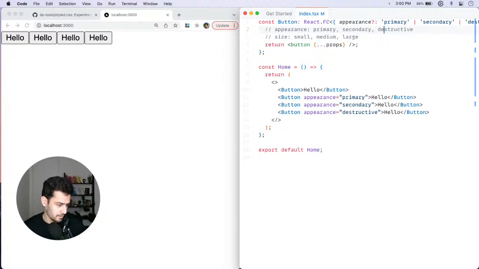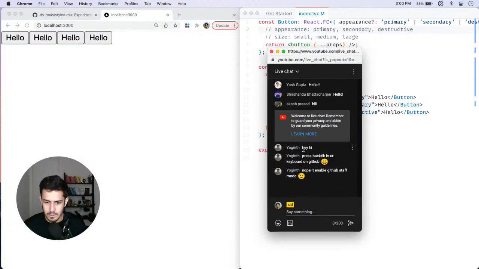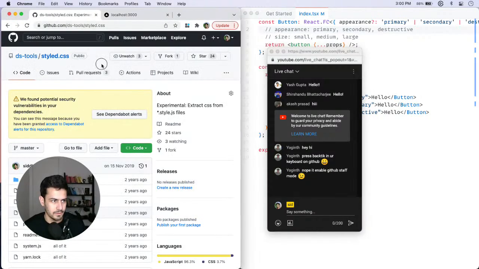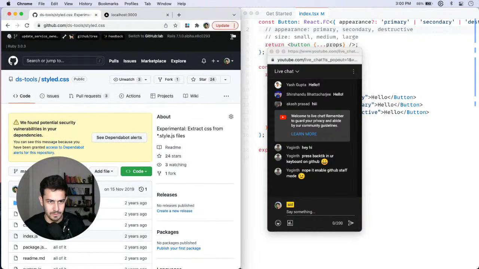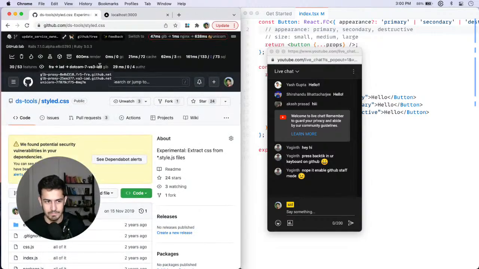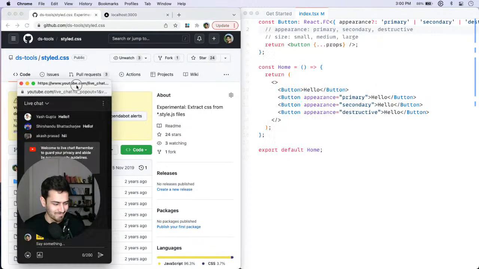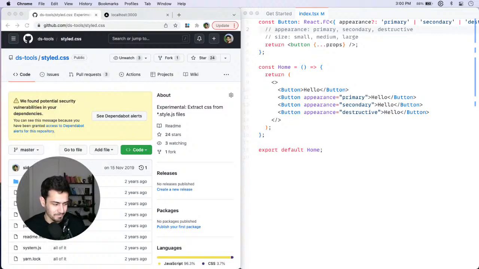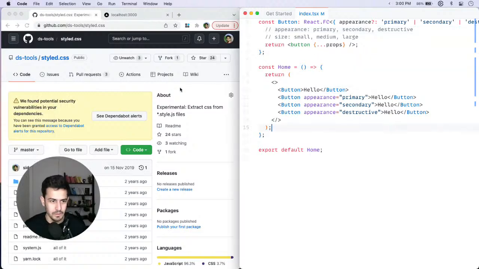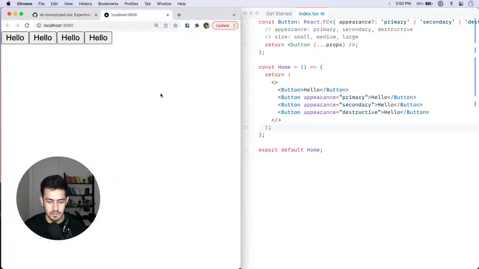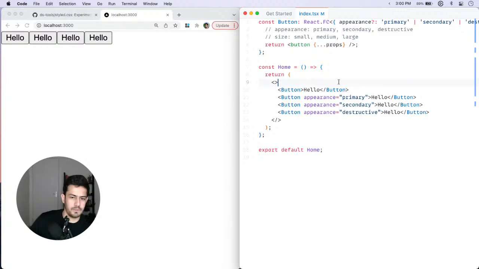Okay, 1 second. Hey, hi, press backtick on your keyboard. Nope, it enables GitHub soft mode. Oh, this thing, yeah, I had to disable it because, sure, don't need it right now, but yeah, cool thing. Oh, that's my phone. Sweet.